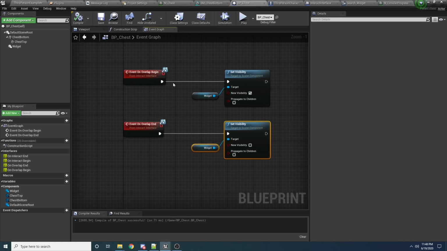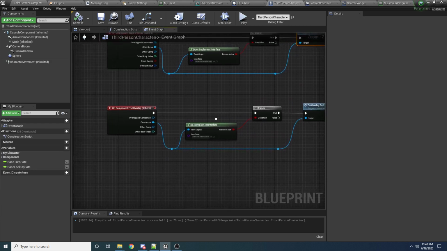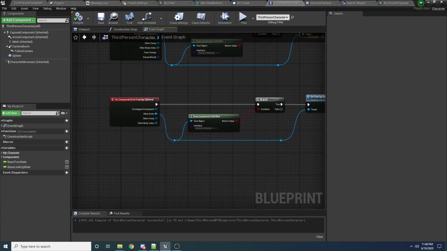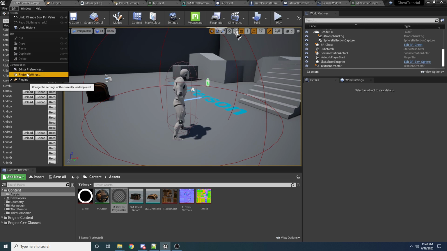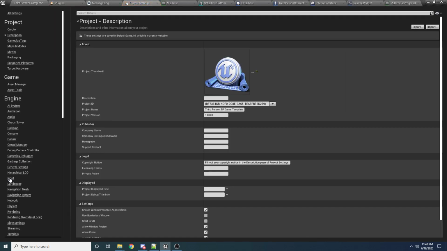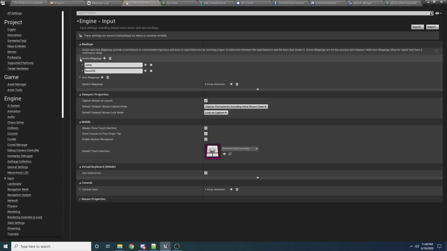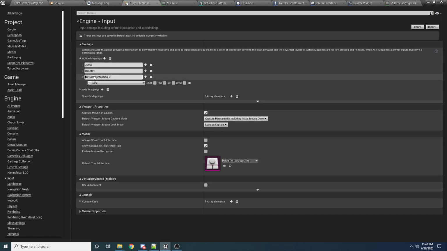But we want to be able to hold down the E key to start spinning it. So to do that, let's go back to the third person character, and we'll start adding the logic for that. So we're going to create an input event. Let's go up here to edit, project settings, and go to input. And then under action mappings, we're going to add one for interact.